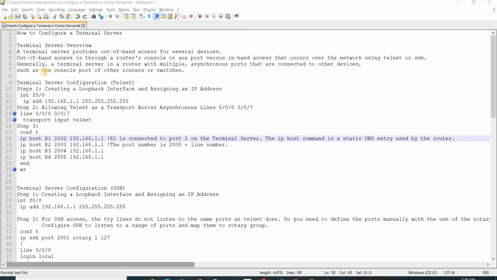Out-of-band access is through a router's console or aux port, versus inbound access that occurs over the network using Telnet or SSH. Generally, a terminal server is a router with multiple asynchronous ports that are connected to other devices, such as the console port of other routers or switches.